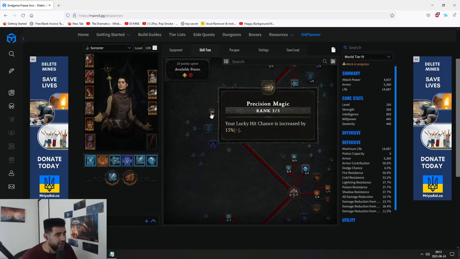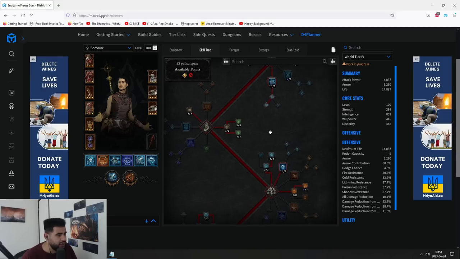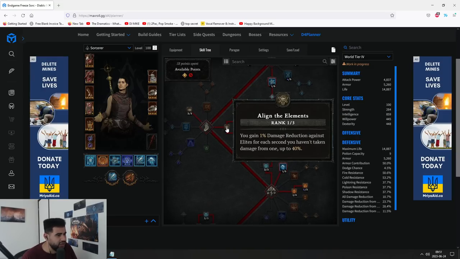But if you do play with wand and offhand, you don't want Precision Magic because the wand gives you that lucky hit chance anyway. So you can kind of free up some talents here and get creative with those. Now you can go for Mana Shield, Align the Elements.